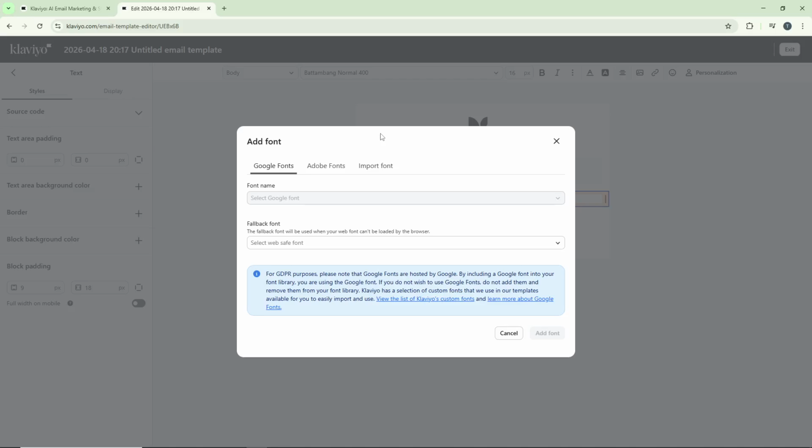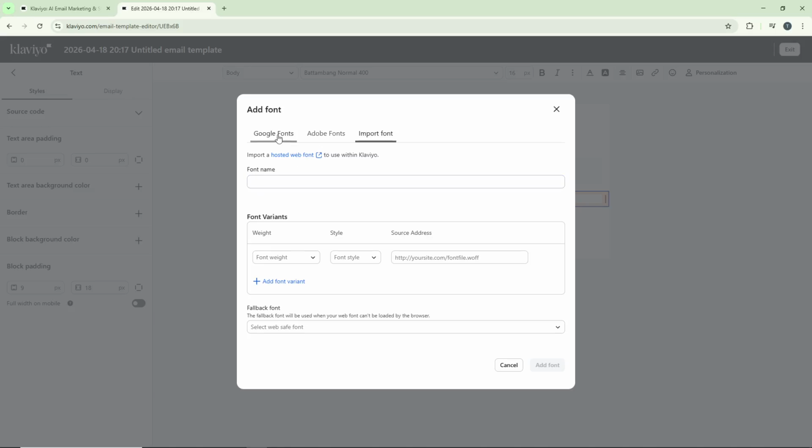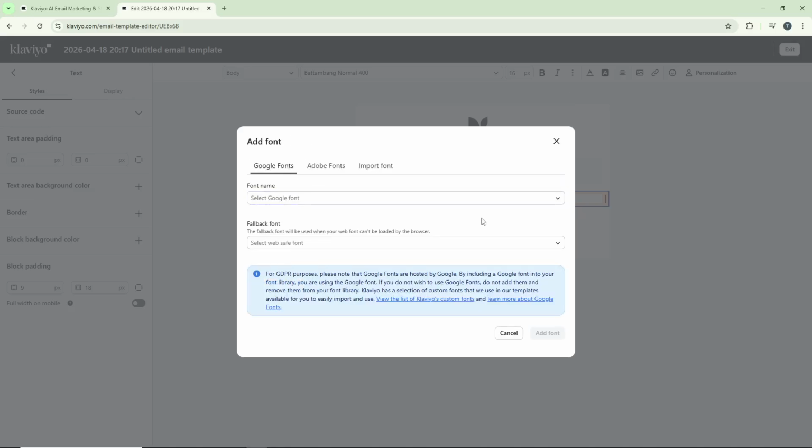Now you'll see three different methods to add fonts. You have Google Fonts, Adobe Fonts, and Import Font. Each option gives you access to different font libraries, but for this example, we'll use Google Fonts since it offers a wide selection of free, high-quality typefaces.